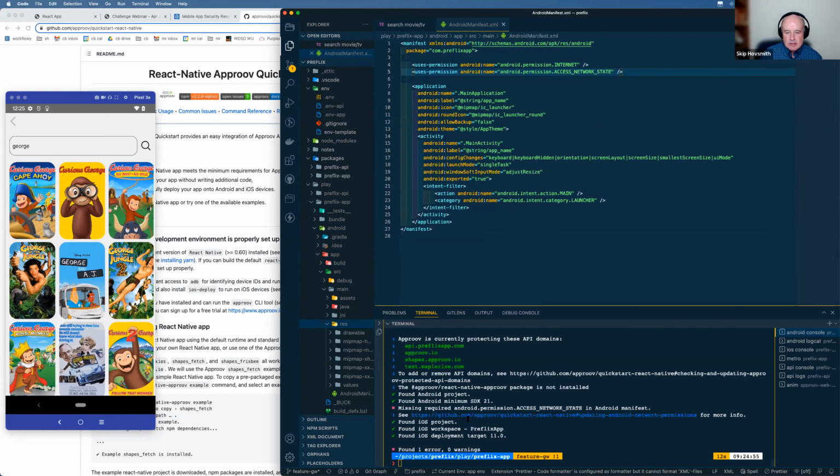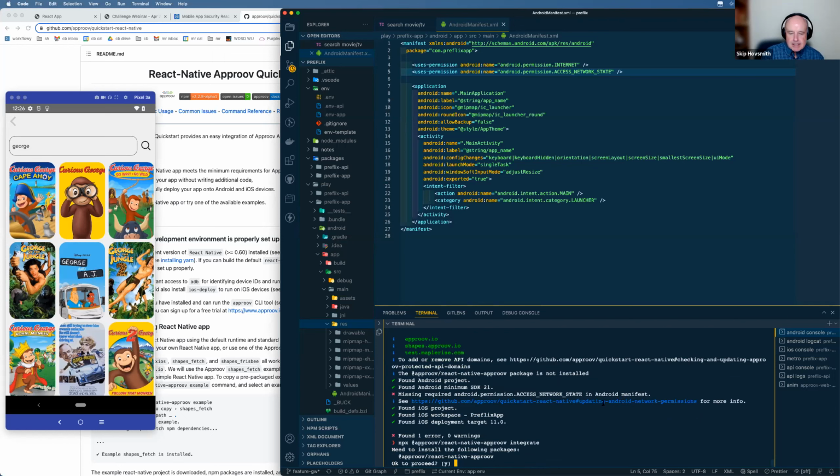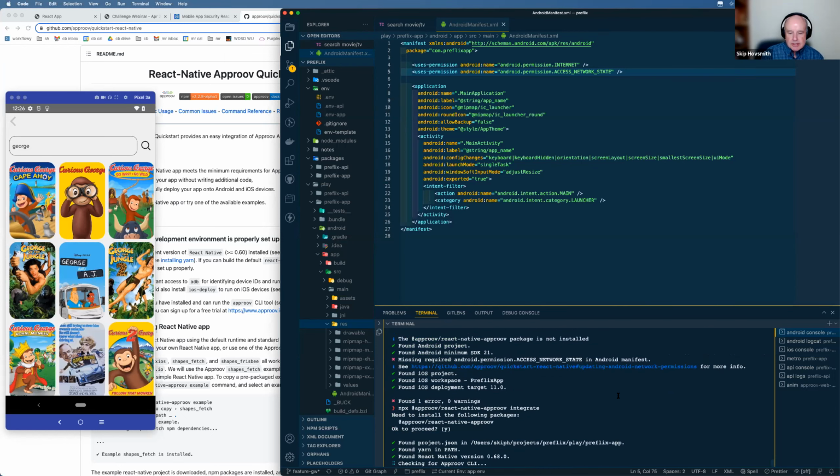So that's good. Everything else, it found iOS. So there's no Approov in this service right now, but everything looks good. It's got both Android and iOS in this React Native project. So the next thing I'm going to do is do the integration. So I'm going to run integrate, and we will go ahead and do this.